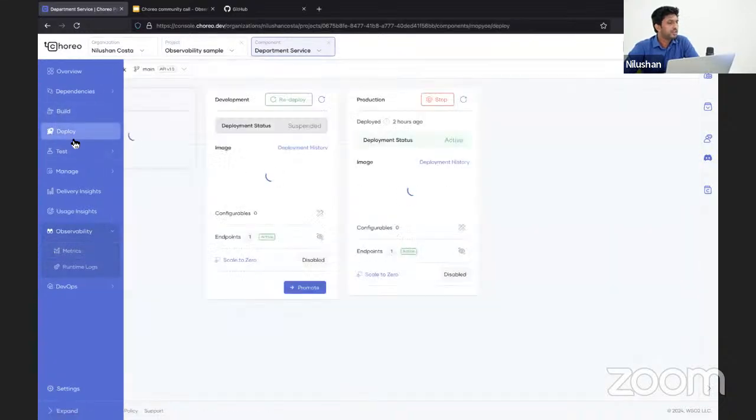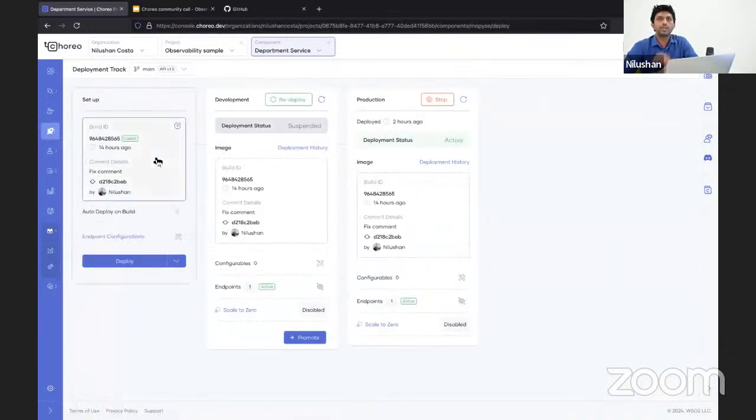When you go into the deploy view in Choreo, you can see multiple environments. For this particular organization, there are two environments. One is the production environment and the other one is the development environment. The application is running in the production environment. I don't want to make any changes to it because in a real scenario, you don't want to disturb live traffic when you're debugging. So let's try to use the development environment to invoke the department service directly.